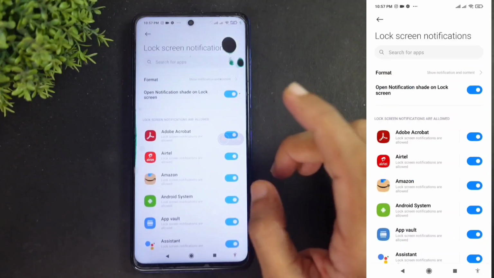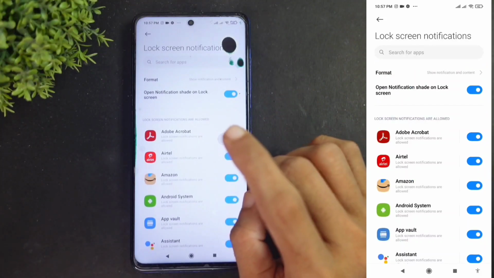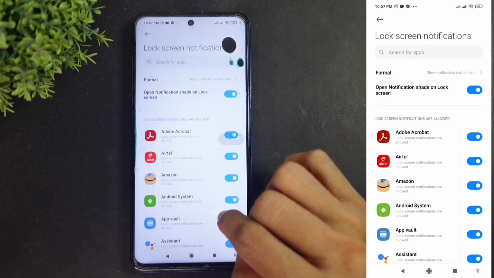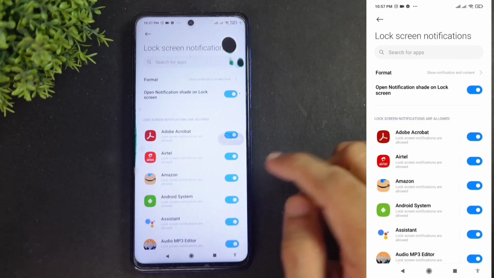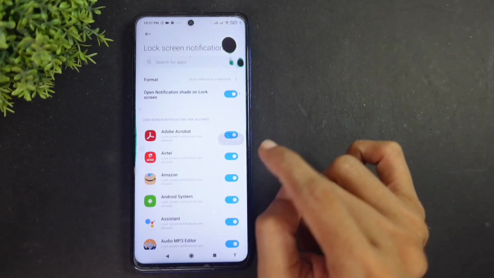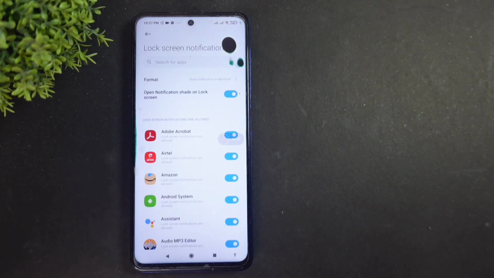And here you can see so many applications. And if you want any specific application's notification not to appear on the lock screen, you can turn off that. For example, I'm turning off this. After that, that application's notifications will not be shown on your lock screen. Anyways, this way you can easily customize lock screen notifications on your Android phone.